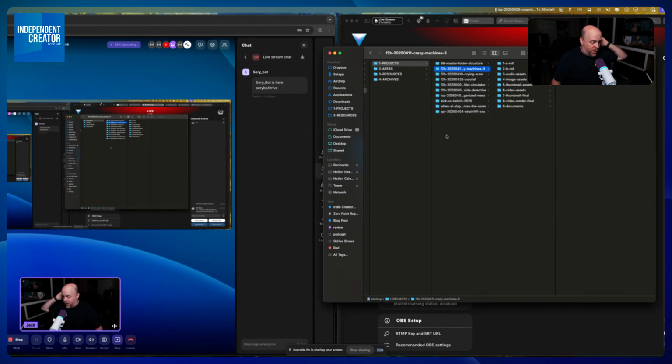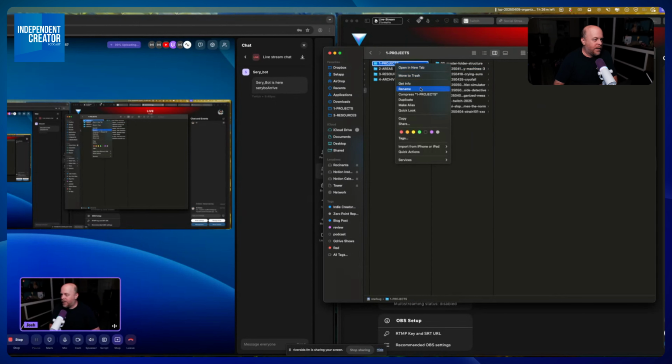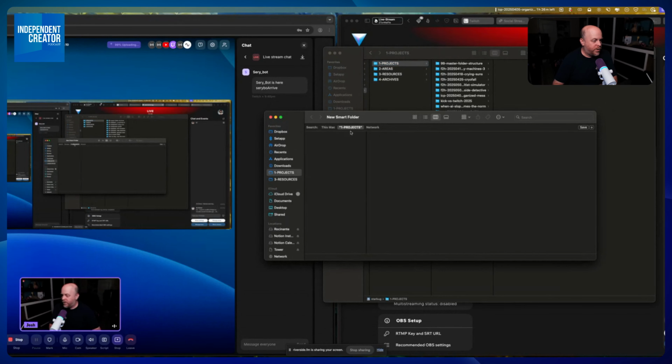And let me show you, actually. This is all in Mac OS. So what I could do is right click on projects, and I need to actually go to file, and I need to do a new smart folder. So I want to do a search in projects. Click on the plus, and name matches first 2 hours. So it's going to pull up first 2 hours.